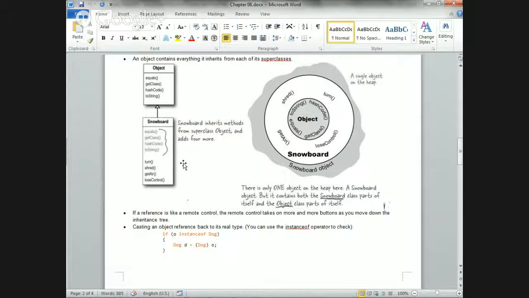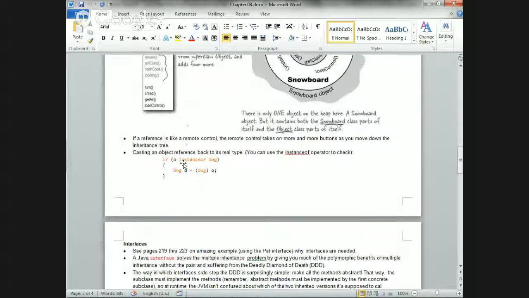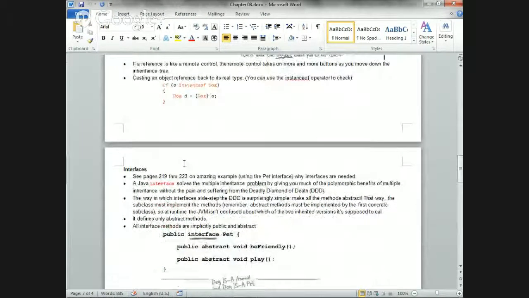Second, it's different, like a remote control. The remote control takes more buttons, like casting an object tag. So this is the way you should really do it if you want to cast something.